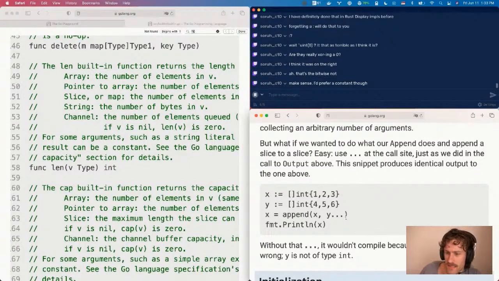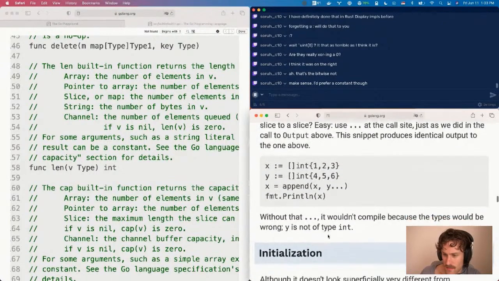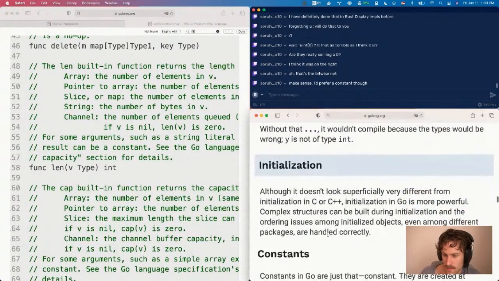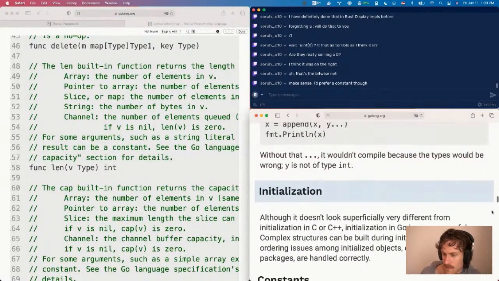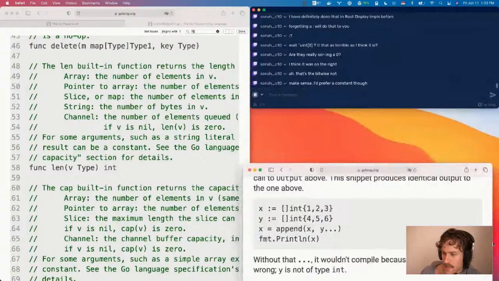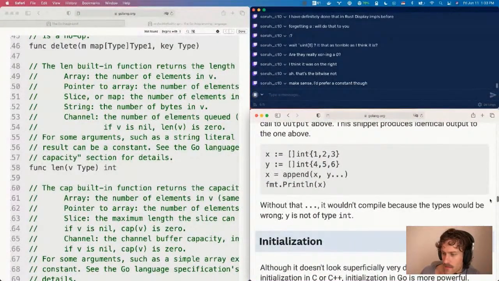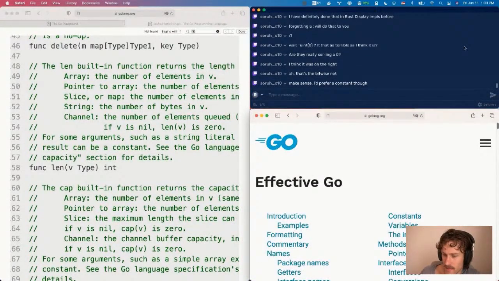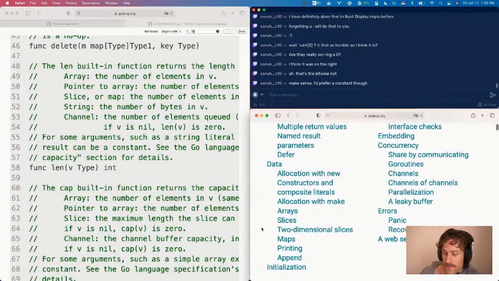So how do we append slices to slices? So I think we are now at the next section, which is initialization.